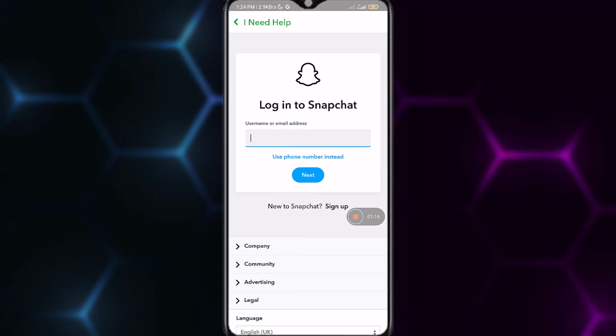Now all you have to do is type your username or your email address, then tap next, and after that what you have to do is type your password, and then your Snapchat account will be deactivated, and it will show you a message which will say that your Snapchat account has been deactivated. That means your Snapchat account has been deleted.